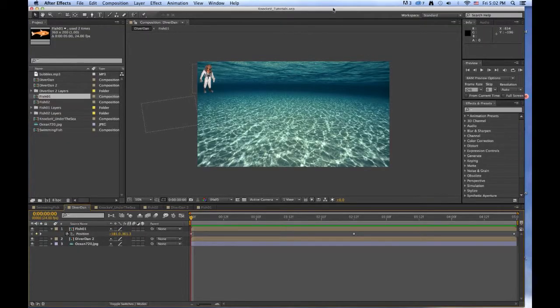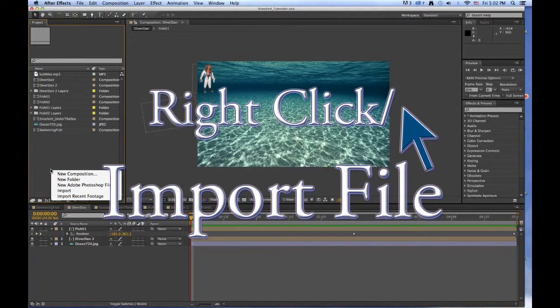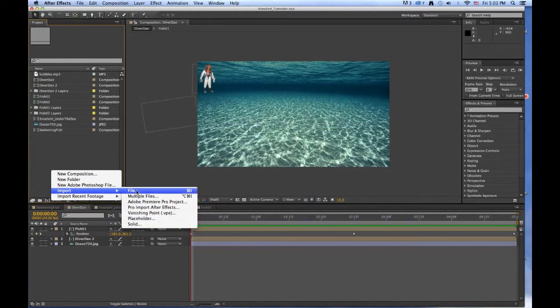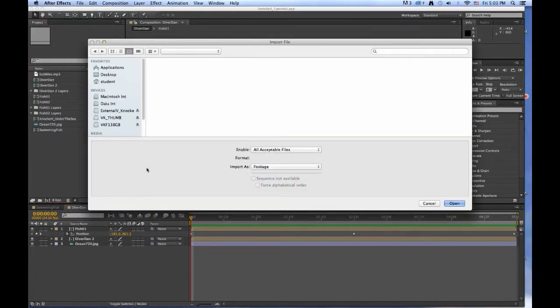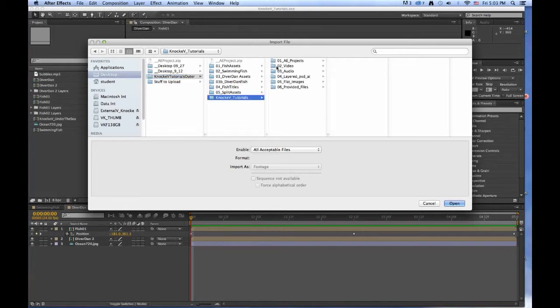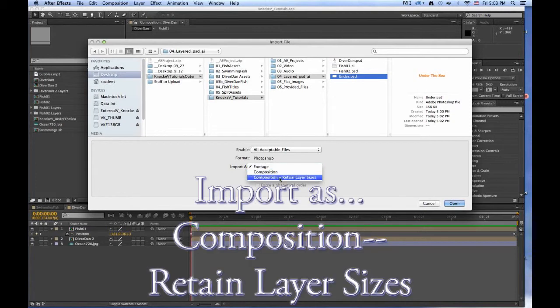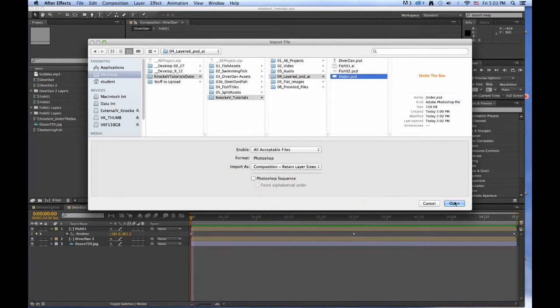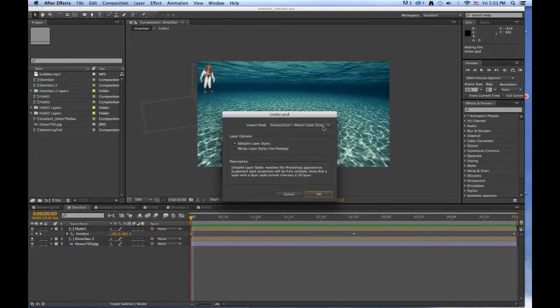So here's my tutorials. I'm going to right click and I'm going to import a file, and I'm going to go to the folder where I put that. There it is. Well, first I want to import it as composition, retain layer sizes, and then open it. Composition, retain layer sizes. Editable layer styles, and say OK.